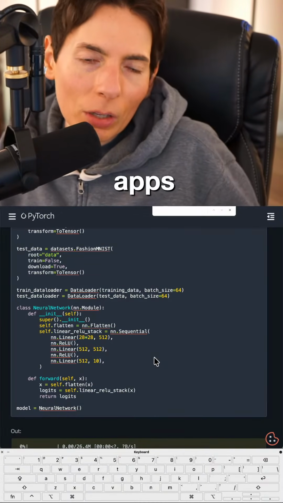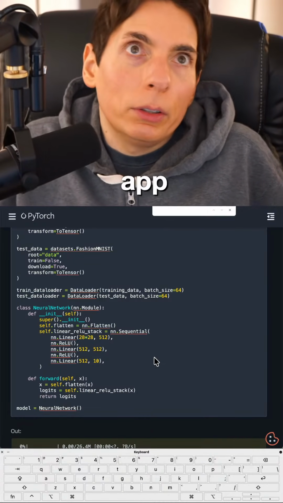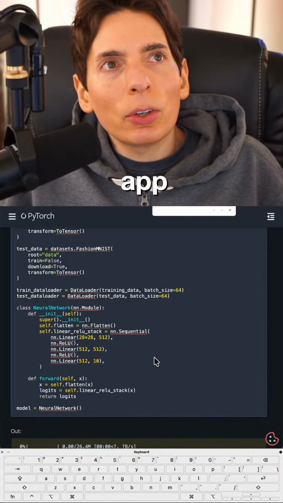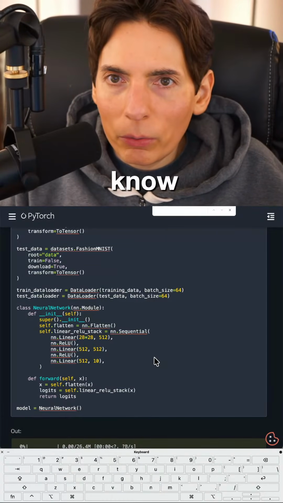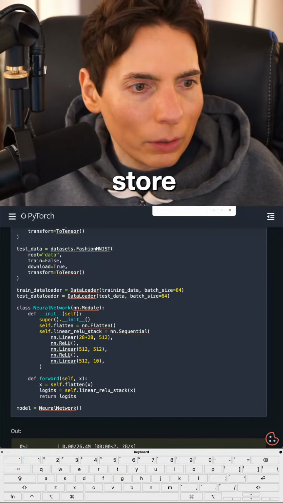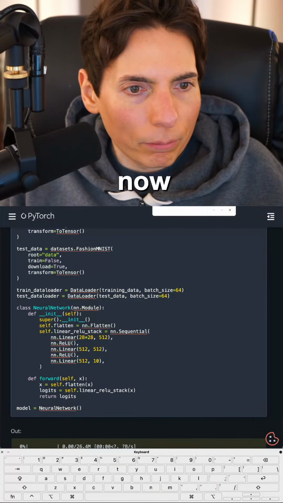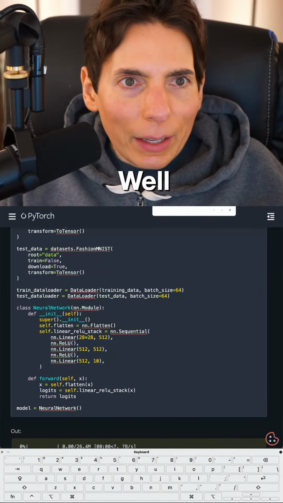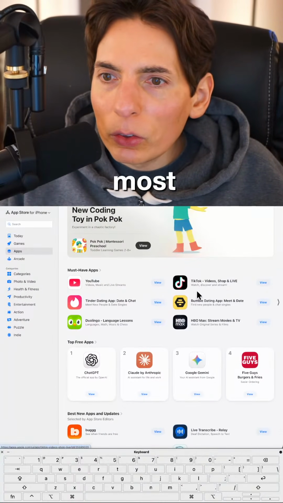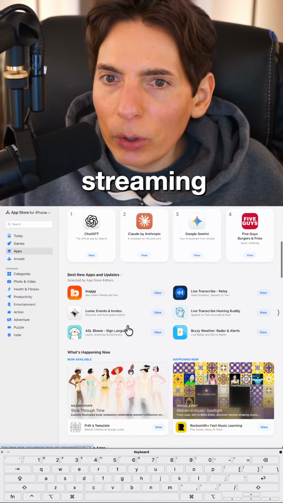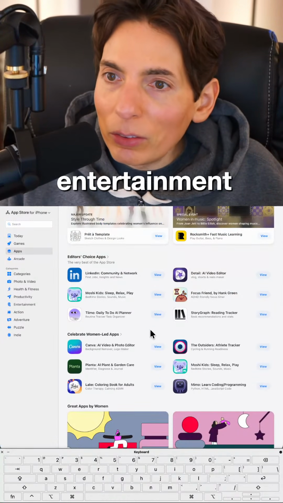Top 2 apps? Well, what would be a good app? So I don't know. Let me look this up. Right. So App Store. Let's look at the top apps in the App Store right now. Open the App Store. Okay. Apps. Well, if we're looking at this right now, most of it looks like it is social media and gaming and streaming, and so entertainment. Those are the top apps.